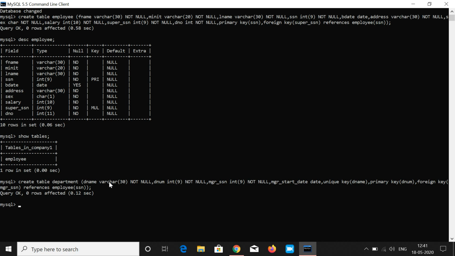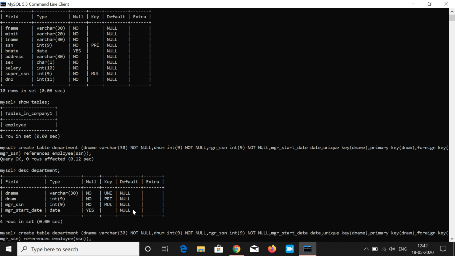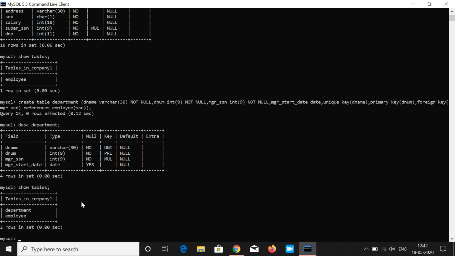Again, if you need to see the description or properties of this table, you need to write DESC, describe department. So this will describe your department table. There are only 4 attributes, and this is the type, then null, then key, this is the unique key dname, primary key is dnum, and your manager SSN is the foreign key, which will be referring to the other table. Now again, if you write show tables, it will now give 2 tables, because you have created the 2 tables, that is employee and department.